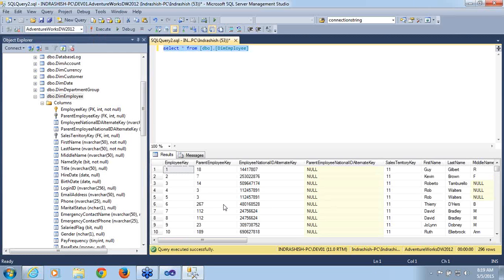If you look at this table, it holds the data for each and every employee. This is the employee key, your primary key, for each employee. The parent employee key is the supervisor of this employee, and this will refer to this particular column only.